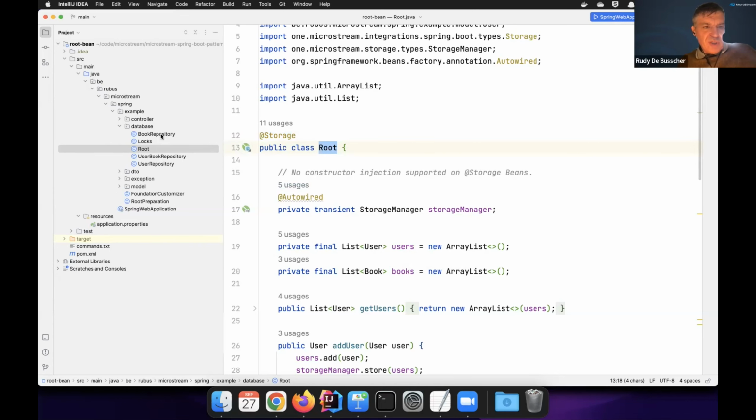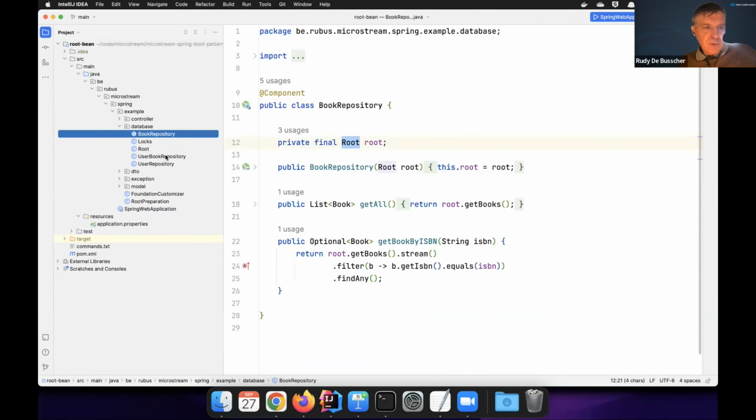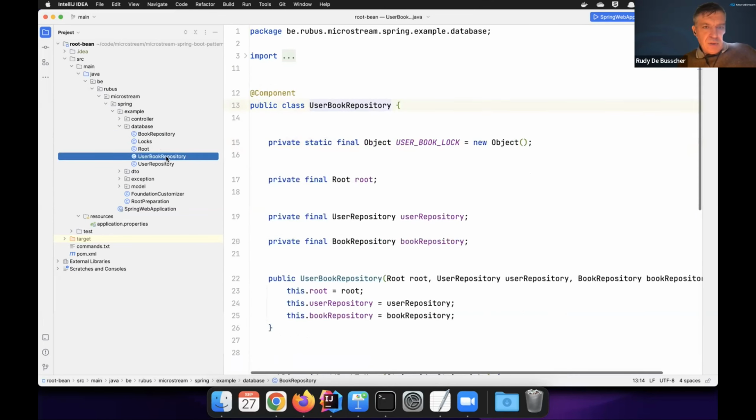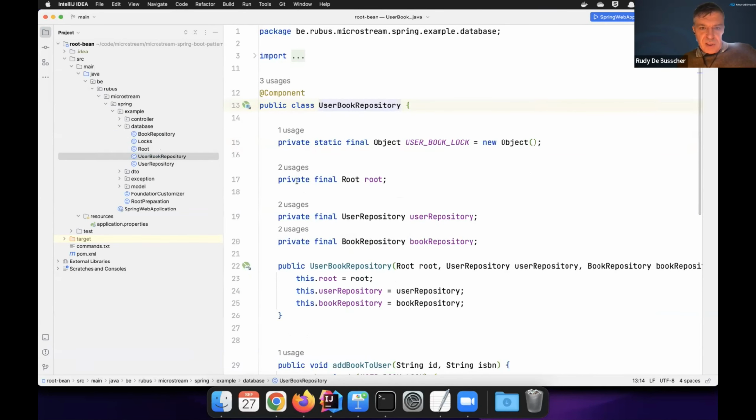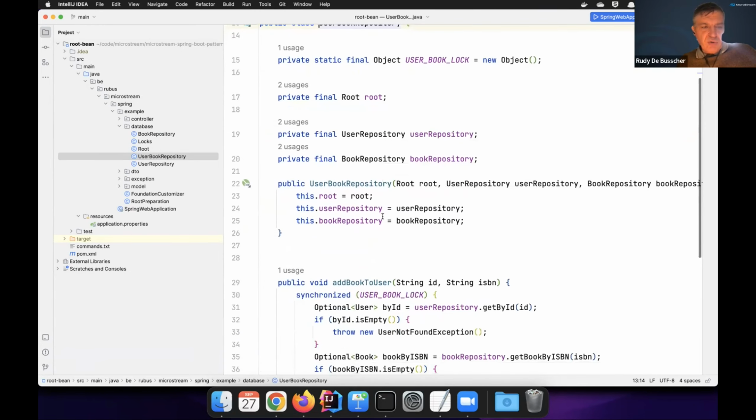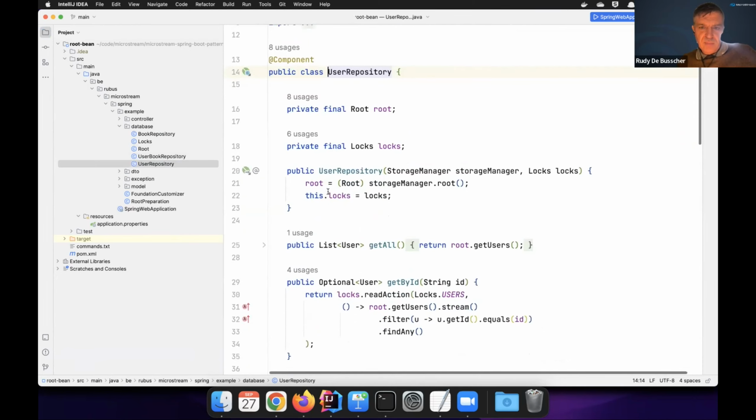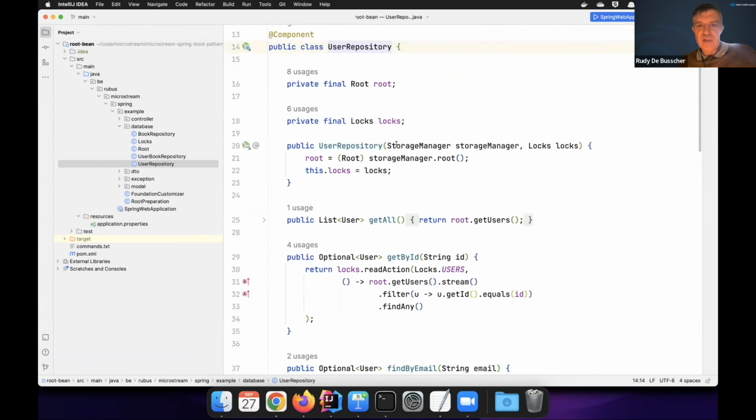You can also inject, how can you inject it? You can also inject this storage manager itself. I don't have an example here. Yeah, here. So you can inject the storage manager.